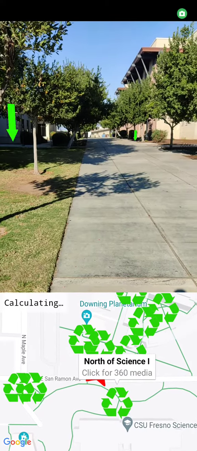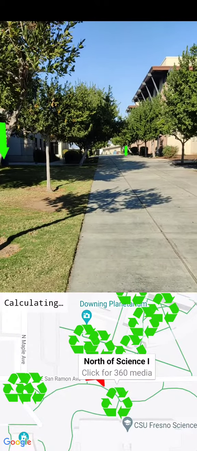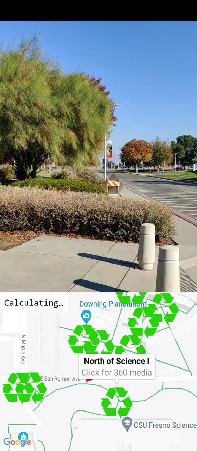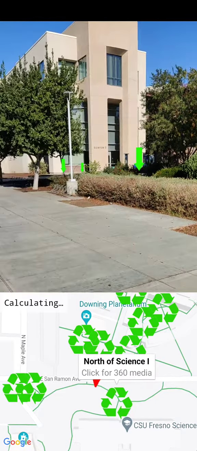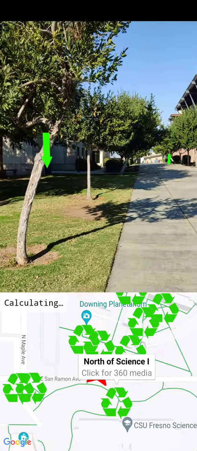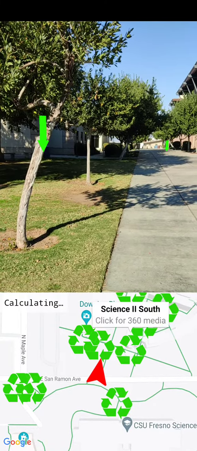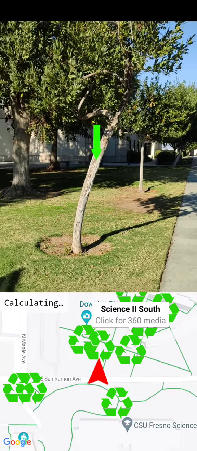So you can either use the augmented reality upper portion to navigate yourself, or at the same time you have a 2D map on the bottom where you can get information on the locations.